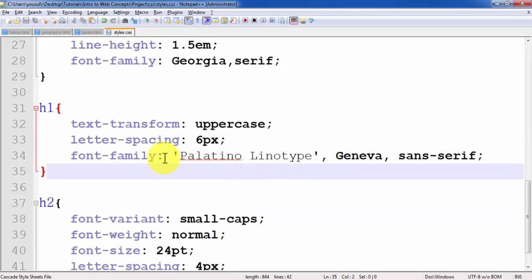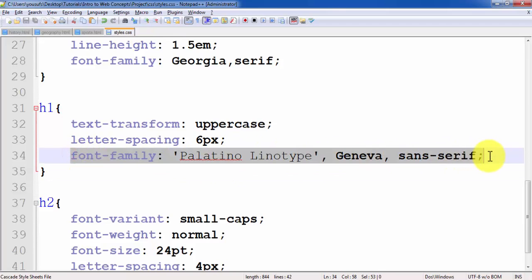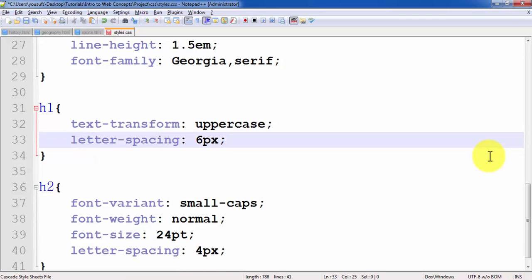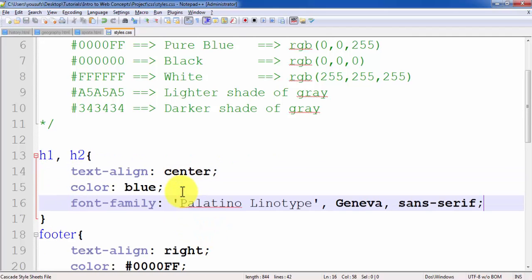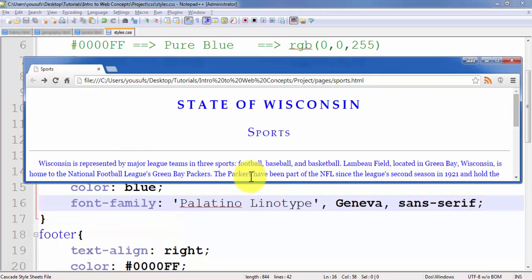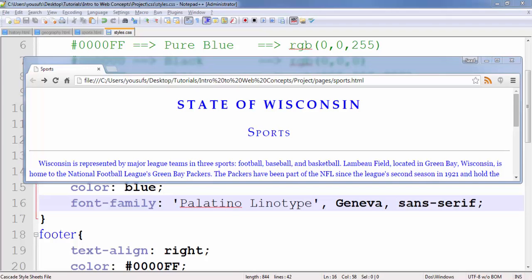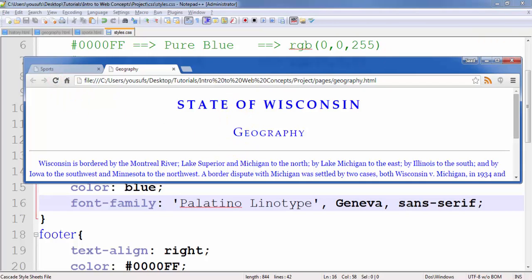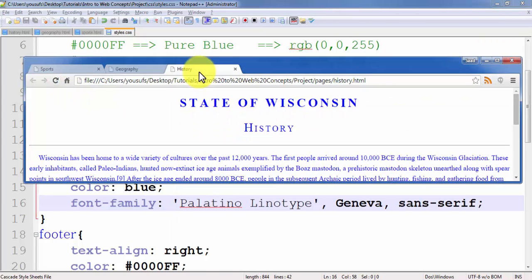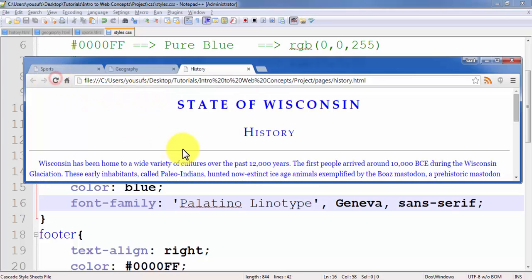So here I have a font family, Palatino Linotype, which is also a multi-word name. And now I can grab this and I can cut it, and I can take it to the generic property or a combined property for H1 and H2 so that they both have the same fonts. So now here both of them have the same font, Palatino Linotype. So this is the sports page. Now let me grab the geography page. Currently this is how it looks like. Okay, as I refresh, this is going to be the new output. And now let me grab the history page. This is how it looks like, and this is the new output.